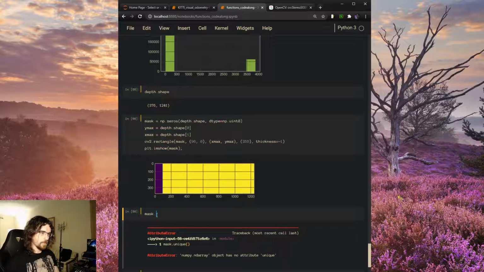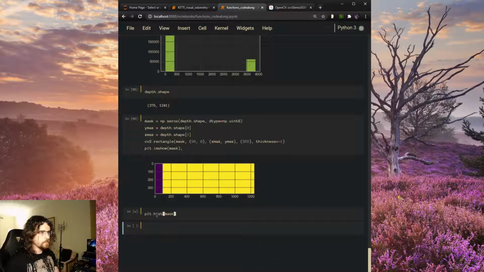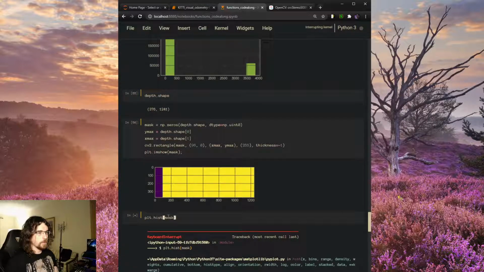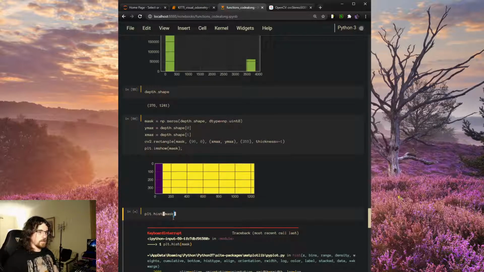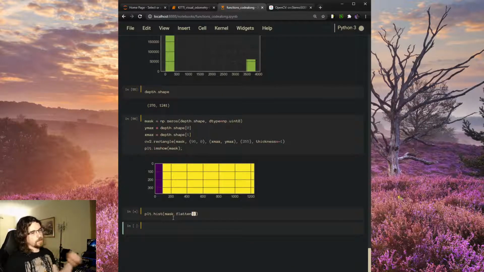I thought you could do that with numpy. Let me see here. Okay, let's just say a histogram will do it. Histogram of mask. I probably should have said flatten. Yep, sure should have. So let's just interrupt that before it has a conniption and say flatten, because we just want to know about the numbers we have in this mask.